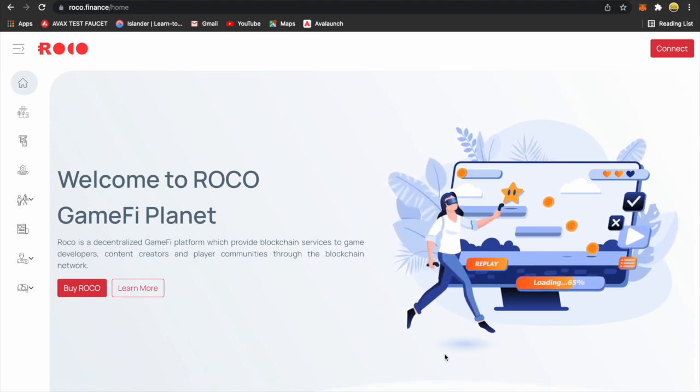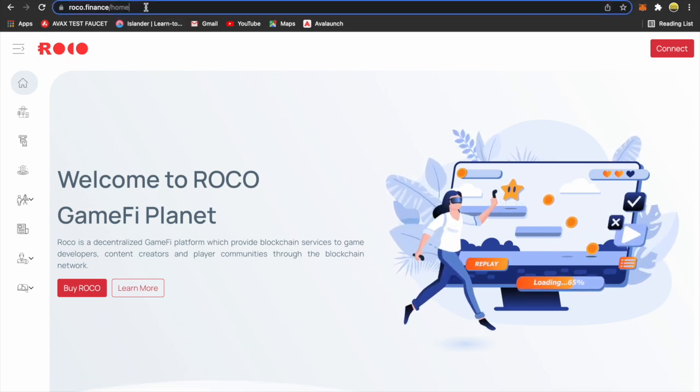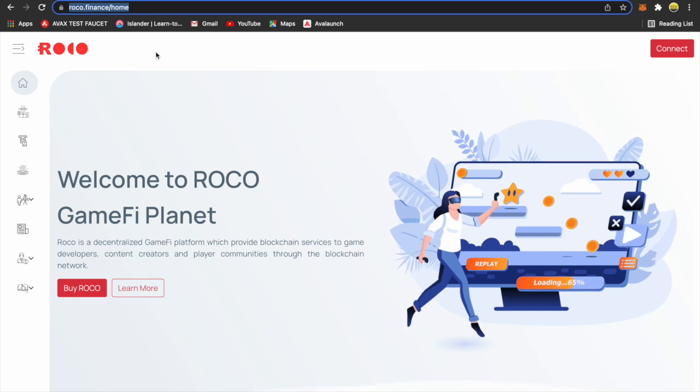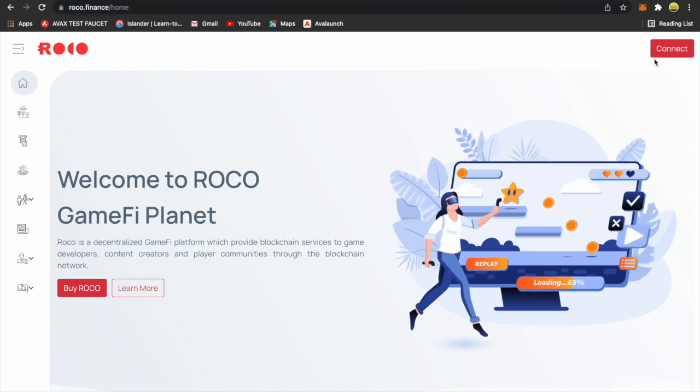Today we will see how to take participation in ROCO Finance IGO project. First of all, we need to check whether we are on the right page or not by looking at this URL here. Okay, now we need to connect our wallet to this website.